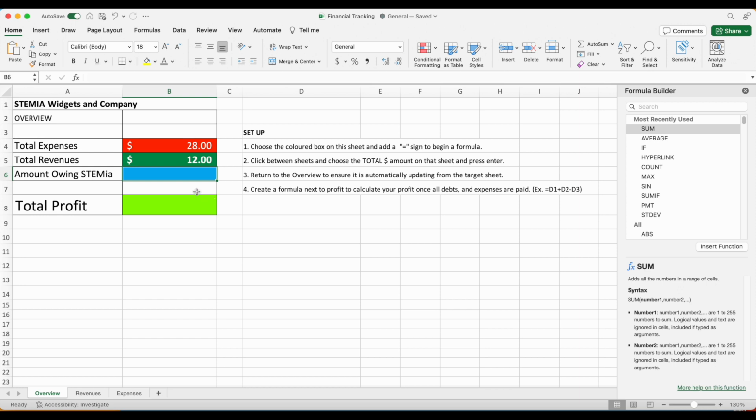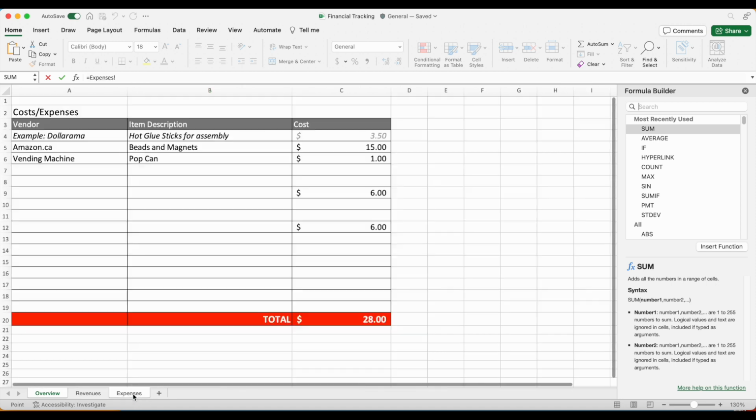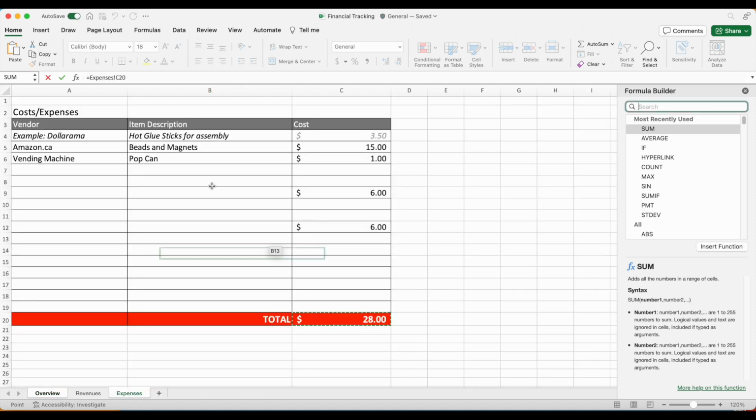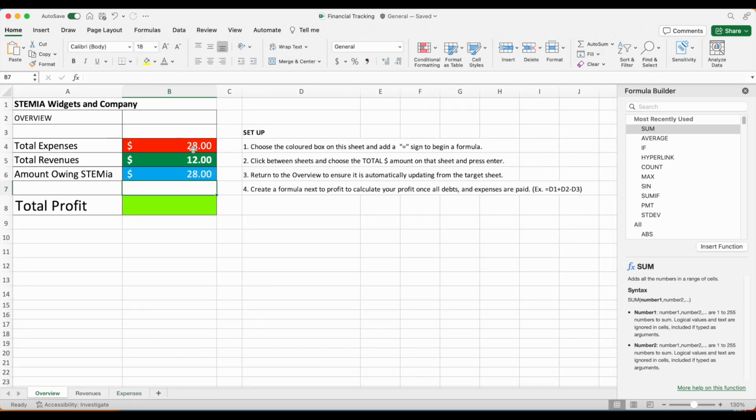For the sake of this example, we're just going to have the amount owing STEMIA also be this same box, in which case we could just go equals and either choose this box now or back to the expenses box. I'll choose the expenses box just to repeat the process. I'll say enter. So now we have 2 boxes that are both pulling from the total on the expenses page.